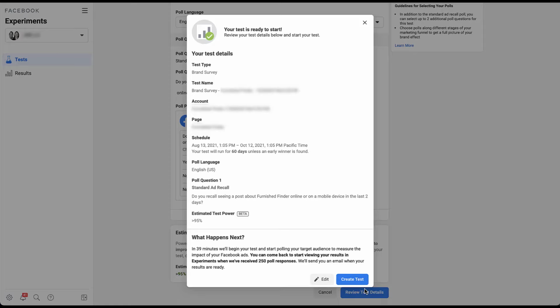And if you do, in 39 minutes, basically because of the timing of when I'm creating this, because I've done one of these before and it said 52 minutes, so this will be dynamic. It says your test will start polling your target audience to measure the impact of your Facebook ads. You can come back to start viewing your results in experiments when you've received 250 poll responses. They will email you when your results are ready.